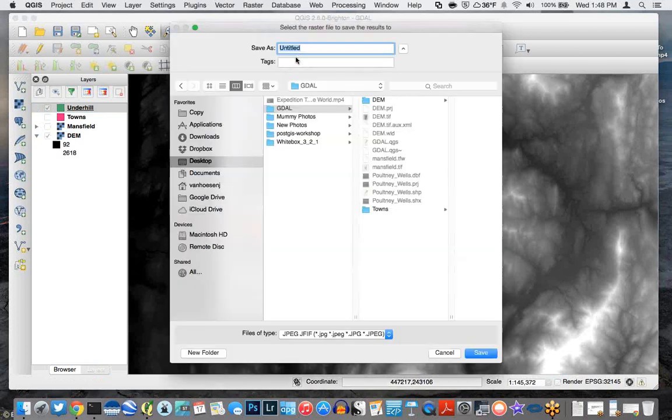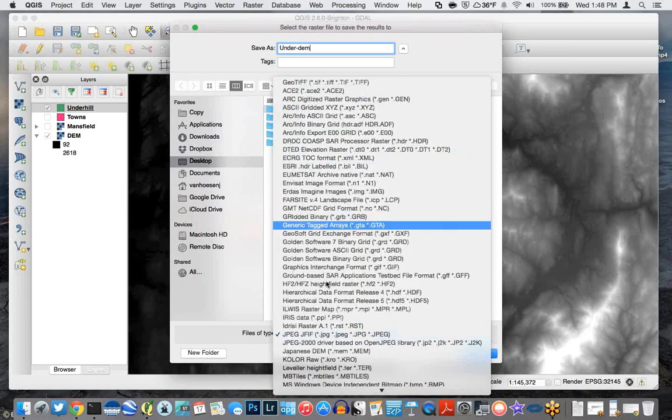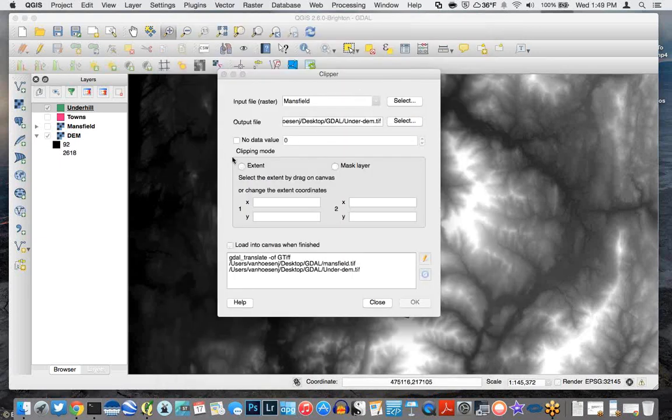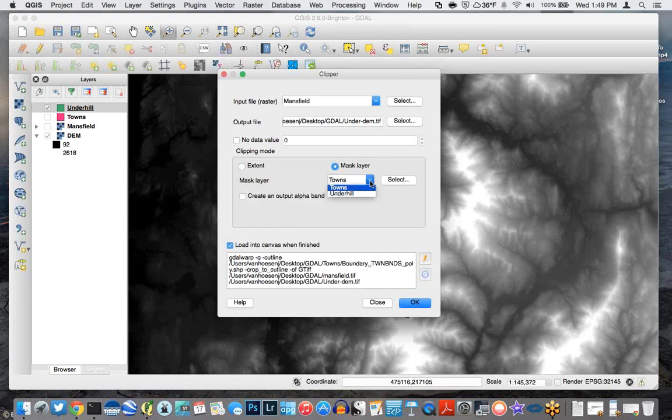So we will create an Underhill DEM. And we will save this out as a TIFF file. You can change the node data value if you want. You can set your own XY, but we are going to mask this with Underhill. And so again, you can see everything that's happening in the command line here using this GDAL warp utility.